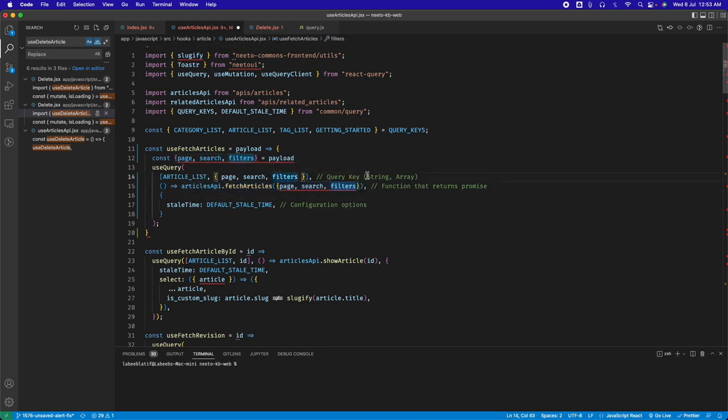If we remove any of these attributes from here, for example, I have removed the filters, this hook will not respond to any changes to the filter. That means all the API requests will have the reference to the initial filters, and this will fail to load the filtered data. So please ensure that all the parameters that the API request depends on are also defined in the query key array as well.